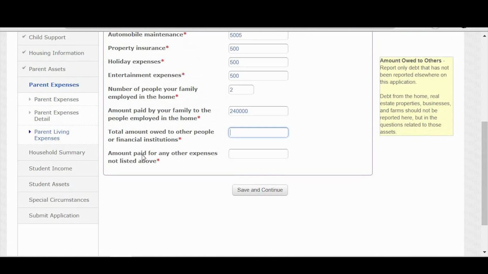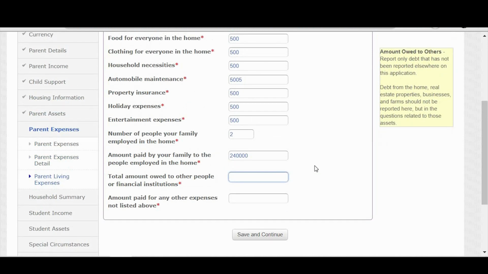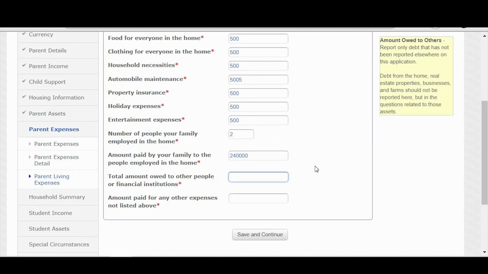Total amount owed to other people or financial institutions. This is self-explanatory. Do you have a loan or something? Do you owe this to other people? But remember, in this section, report only debt that has not been reported elsewhere in this application. Debt from home or real estate properties should not be reported here, but in the question related to those assets. So if it's a home loan or a business loan, then you should not mention it here, because you already mentioned this a while back in your parents' assets.